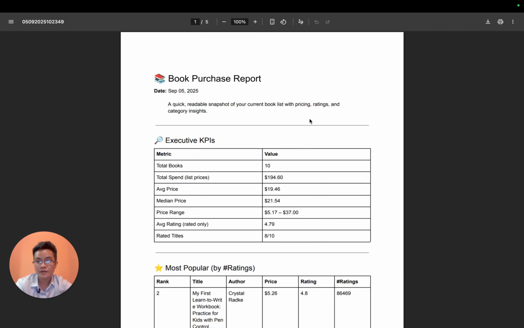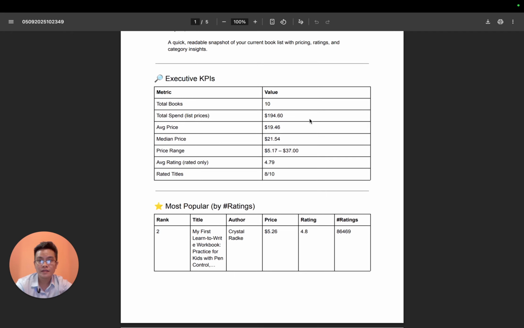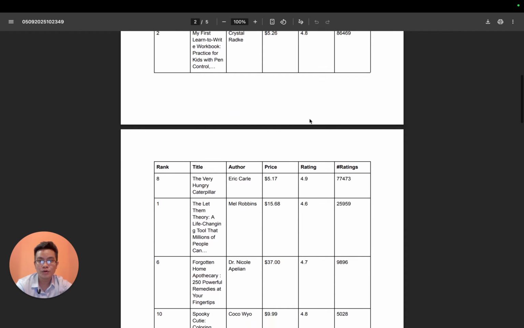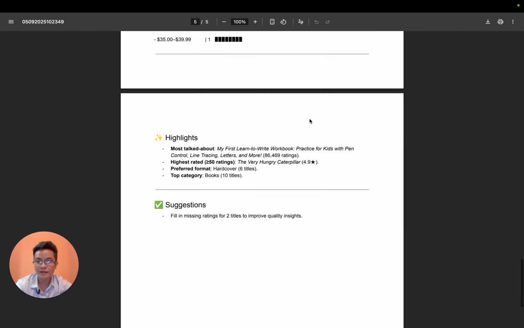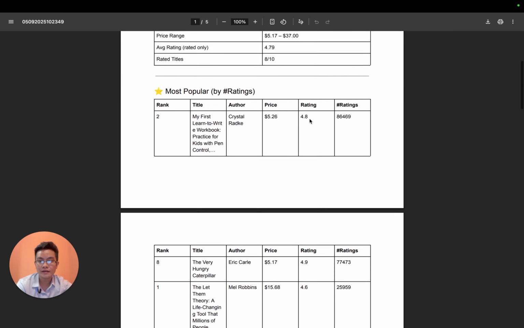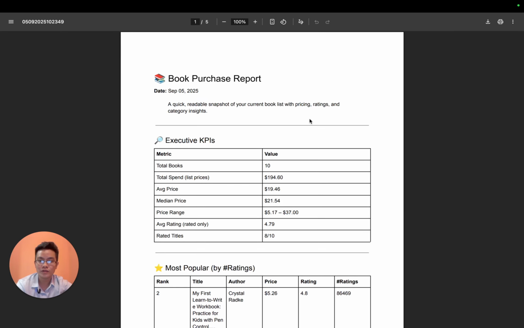Yeah, so this is the book purchase report. Today is September 5, 2025, and we have the executive KPIs and the most popular books, and the breakdown into categories. Everything is the latest data from the Amazon website, and we do it automatically. Imagine that you can pull this from your competitor's website or your provider's website. You get the metric data as long as it's public.